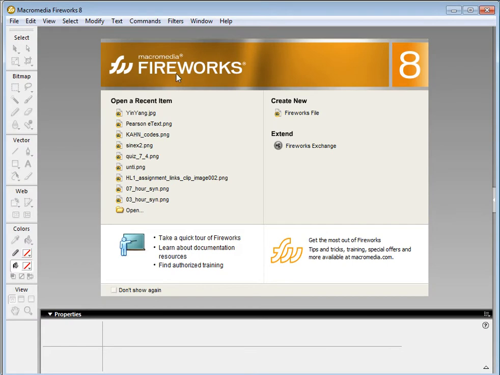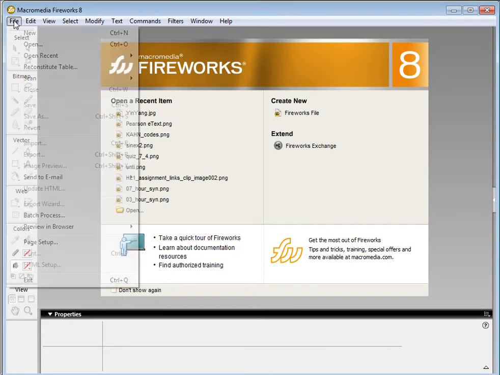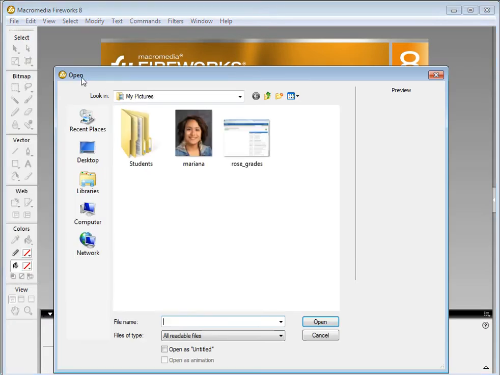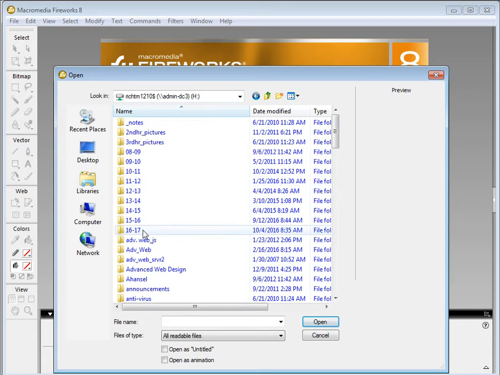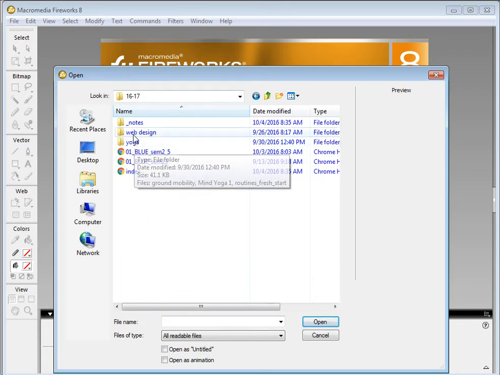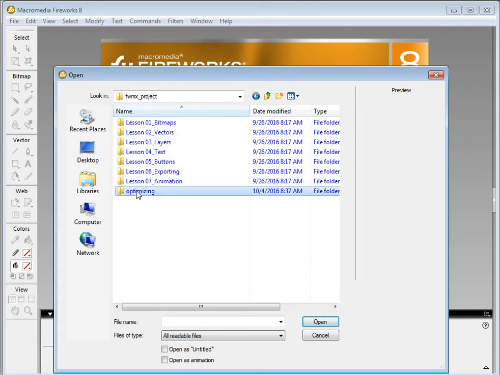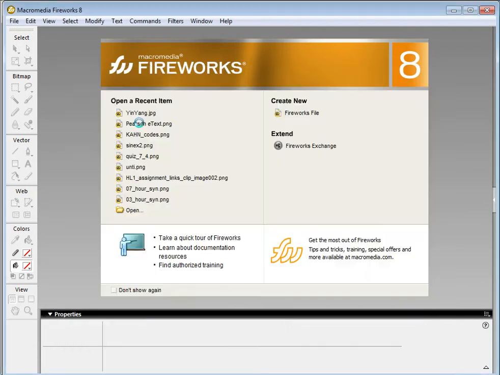So I'll come over to Fireworks, I already had it open. And I went to File, Open. And I'm going to go to my computer, go to my H drive. Where is it at? There I am. 1617, Web Design, Fireworks, Optimizing. And let's do the car first.